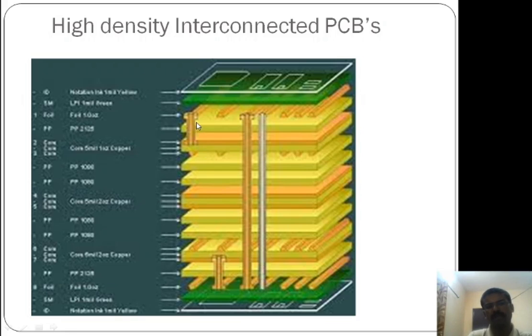So blind vias means you can see the drill from one end and it stops in the other layer. Maybe from 2 to 3 layers it will pass. It will not pass throughout the layers. So this is called blind via. Buried via, which is buried inside, it is not shown here. That is called buried via, which connects only the inner layers. It will not reach the outer layer. It cannot be seen after finishing the PCB. So this is the HDI.